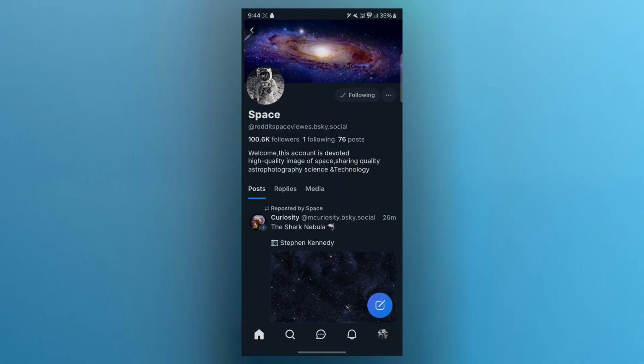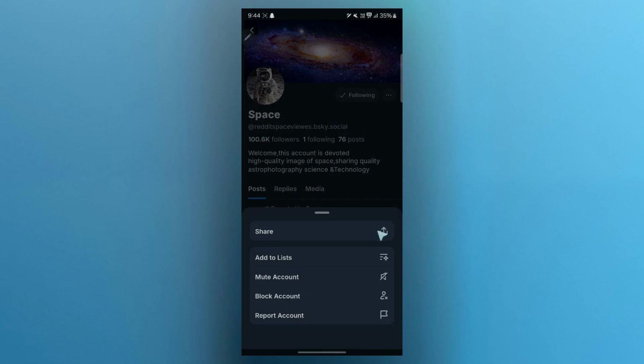After clicking on their profile picture and navigating to their profile, you'll have to simply click on this three dotted icon just at the right of the following button. Click on the three dotted icon here and it is going to show you this pop-up. Here, you'll have the option to share, add to list, mute account, report account and block account. Simply click on this block account button, that is the fourth option from the top.